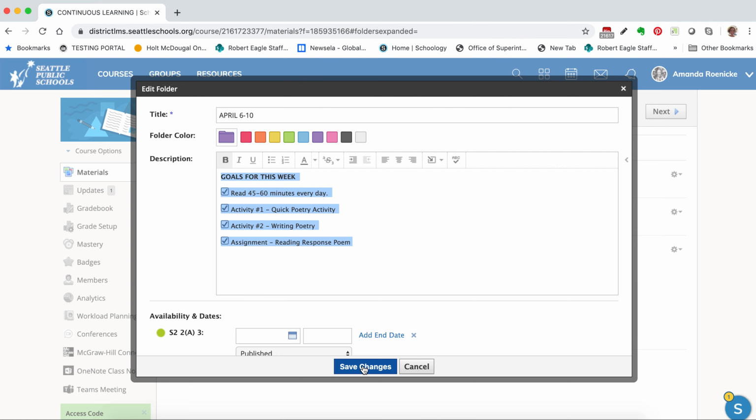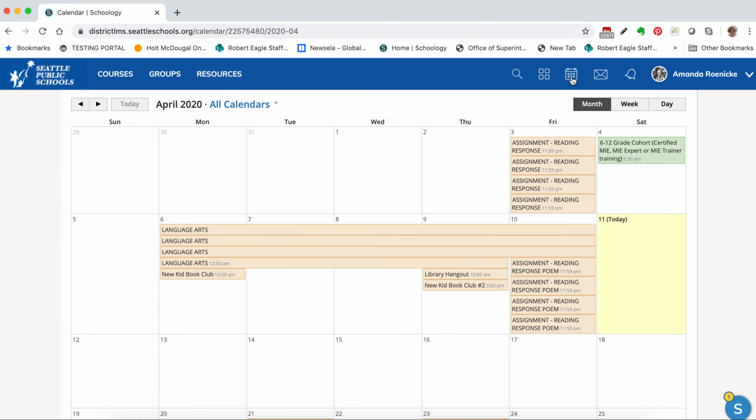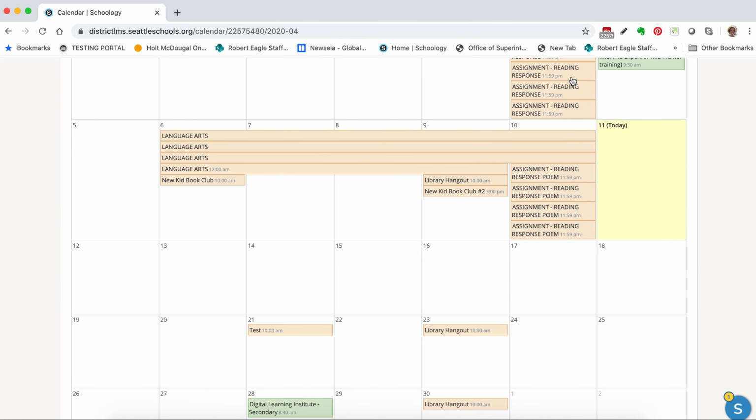The second place we want you to add those same expectations is in the calendar. So you're going to click on this little calendar icon up in the top right corner. What you're going to be creating in the calendar is a calendar entry that actually spans the entire week. You'll see that I've already done this for my courses this previous week. So when students look at their calendar, they should see 6 different calendar entries that span the entire week.